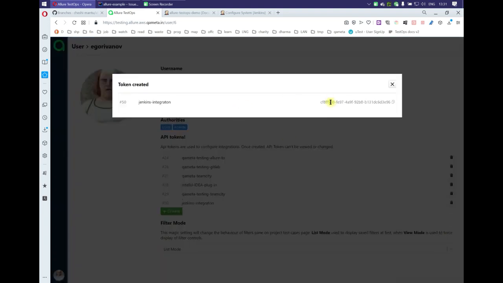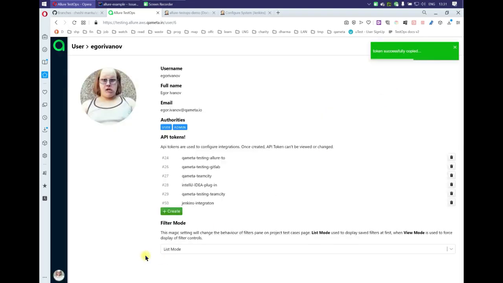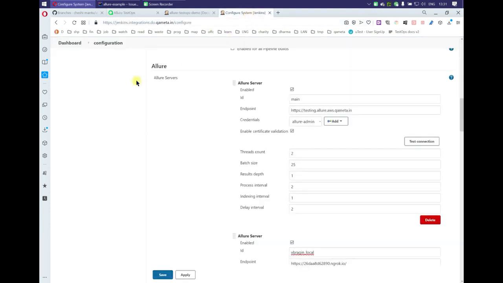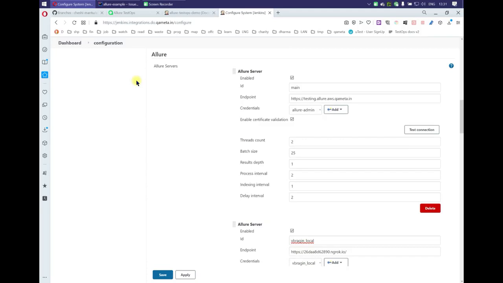Submit, and you will have this token for integration. You need to copy that and close. Since I already prepared integration with the server, I don't need this token anymore, but you don't delete your tokens. And go into Jenkins site.